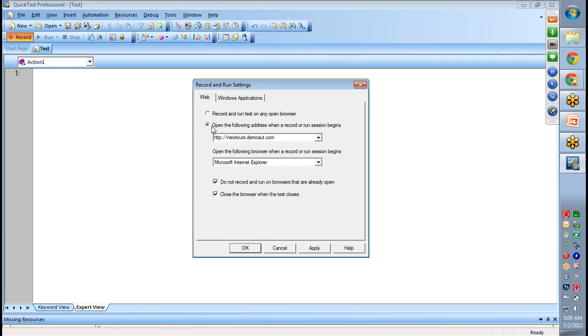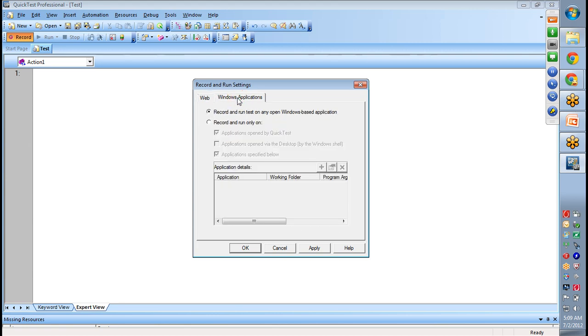Once you get assigned any project, you will always get a chance to work with a specific application. At that point of time you can go for the second option. But while practicing you can go for the first option: record and run on any open browser, exactly for Windows based applications also. If you want to work with any application, go for the first option; for a specific application, go for the second option.